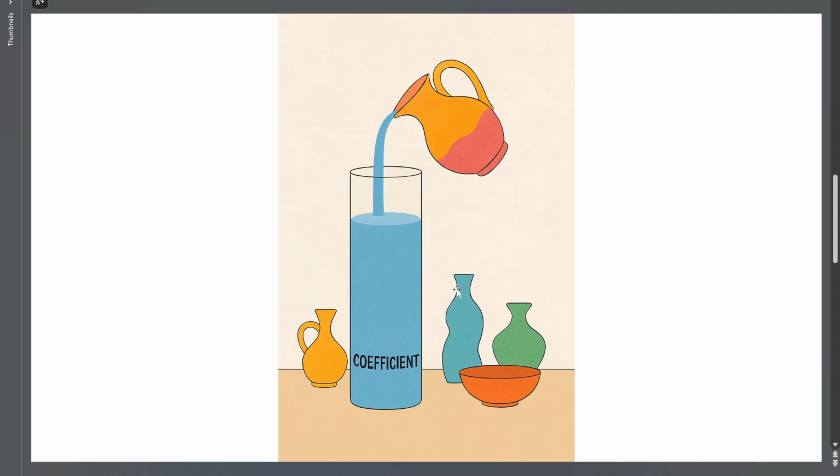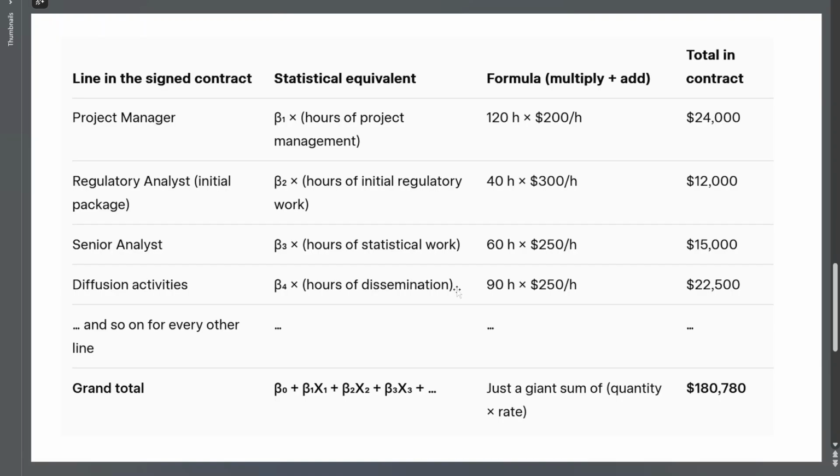But another question that often comes up is, what exactly do we mean by linearity? What does it mean for the model? Well, think of it like a budget. If you have a budget, you have different line items, and for each line item, you have the rate times the number of items. For example, the project manager works at $200 per hour, and he worked for 120 hours. So the total due to them is 24,000, which is this times this.